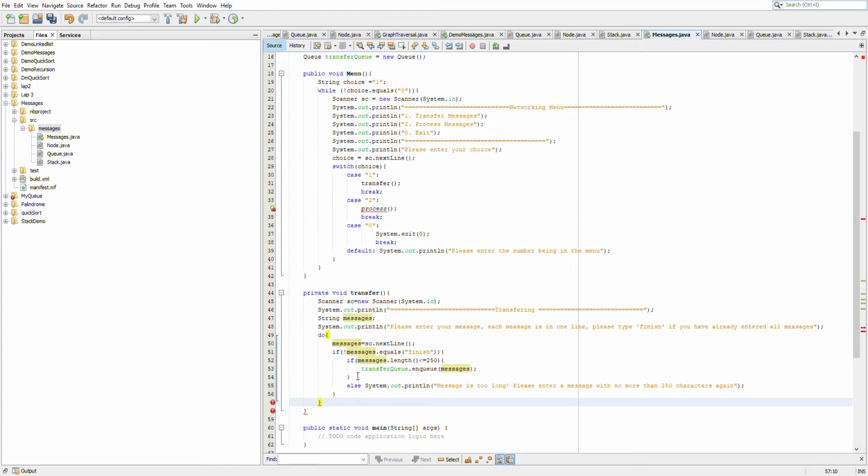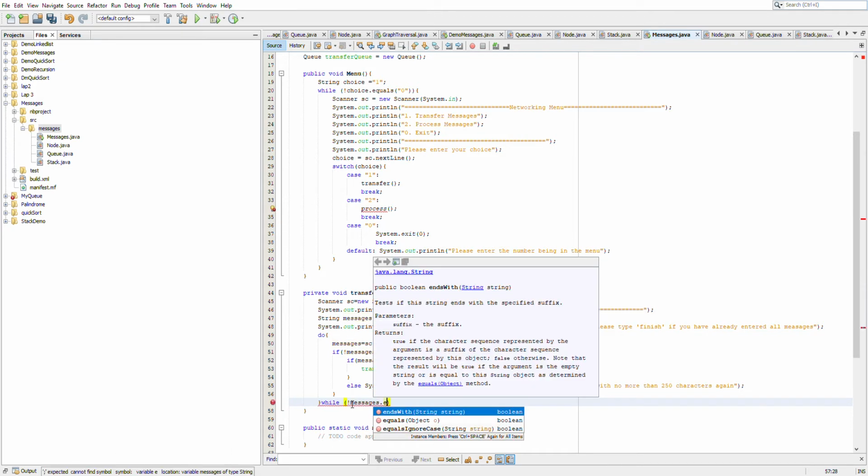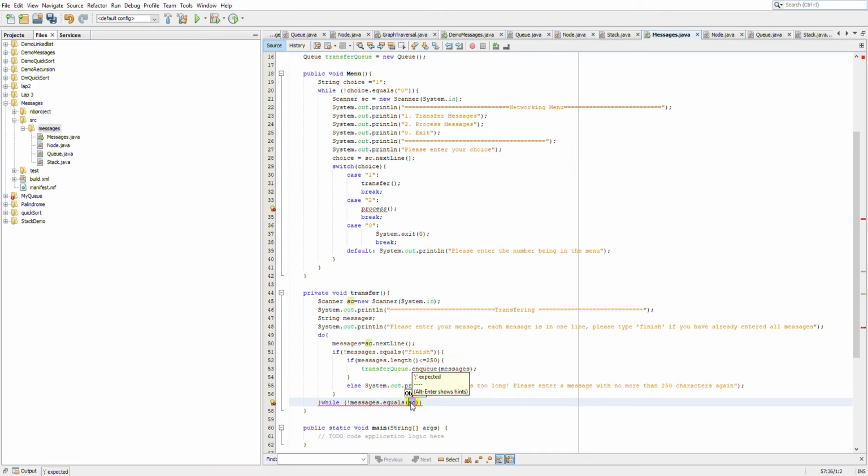And I will do this until I read the finish. This is dot equals finish.